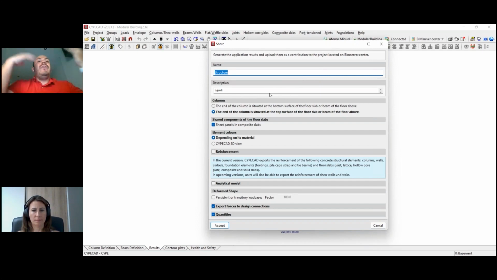Here we can set different things. For example, we can set how the columns are generated. We can set if the end of the column is situated between the bottom surface of the floor slab and or the beam the floor above. It means we can set where the column ends, if it's in the top of the slab or in the bottom of the slab. Okay, we can select if you want to share or not, in this case, the panels of these composite slabs that we introduced in the project. We can select here different type of colors.